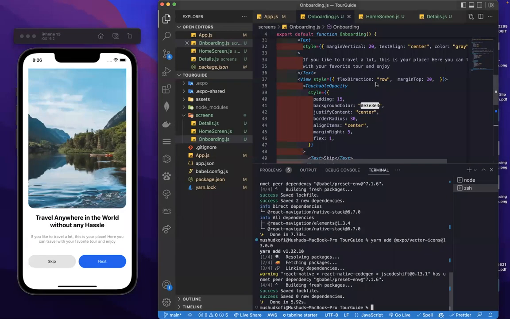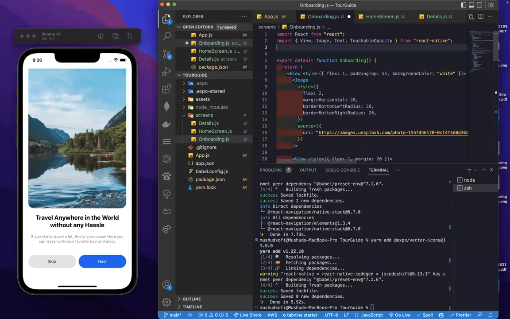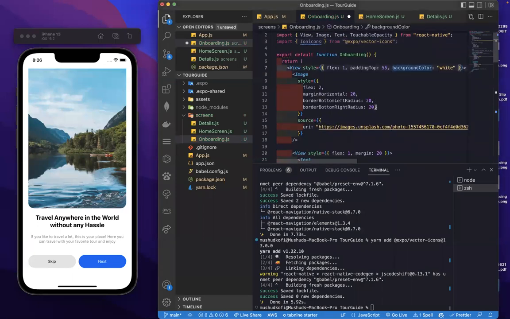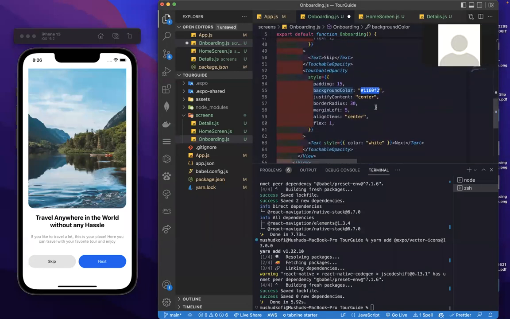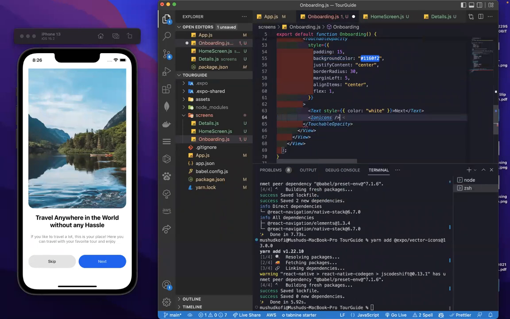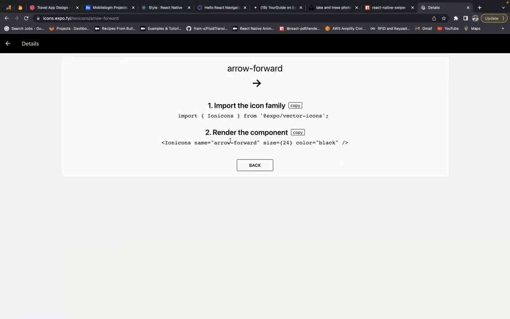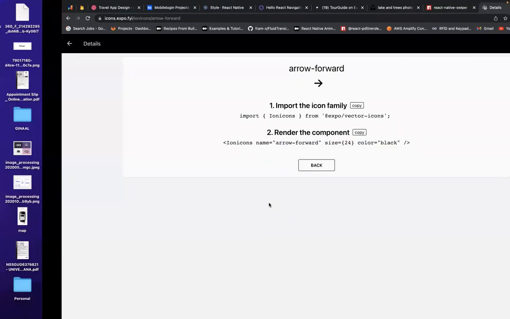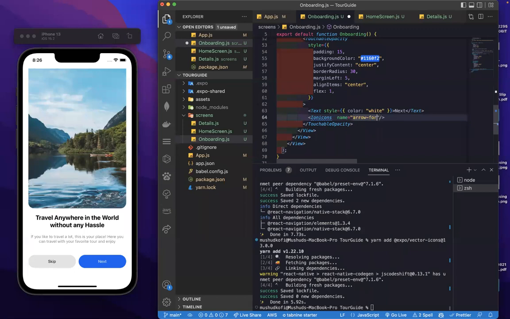So it means that inside my screen, I'll import Ionicons from my Expo Vector Icons, and then just like that, wherever I want to add it, create my component here, Ionicons, and then the name. So the name will be the name of the icon. That is the arrow forward. So arrow right, and then the color. Here by default is black, so you can change the color. So color is what? White.